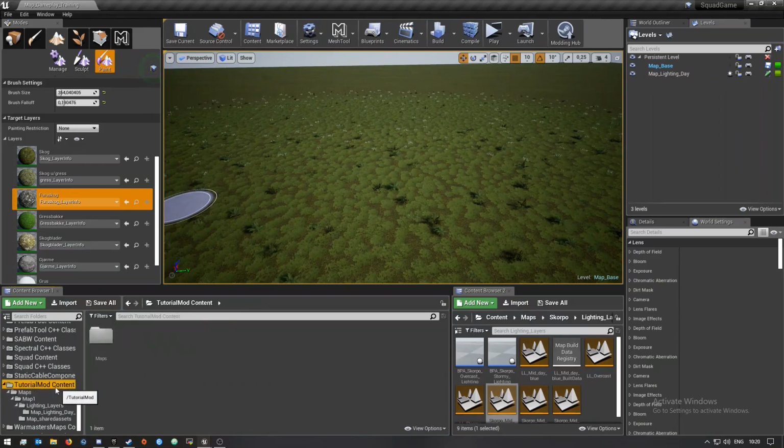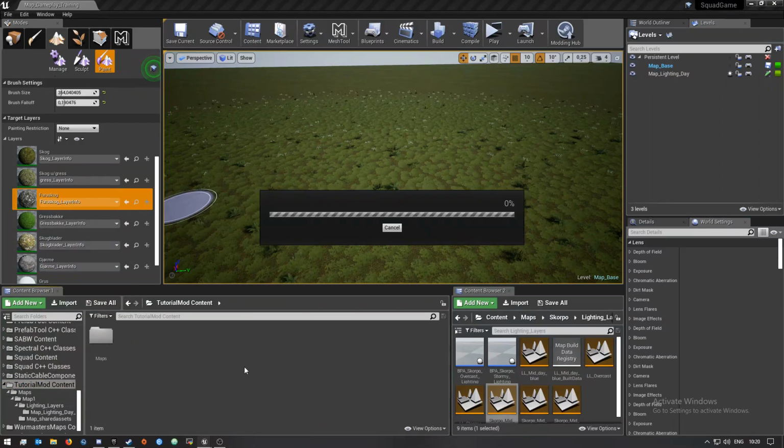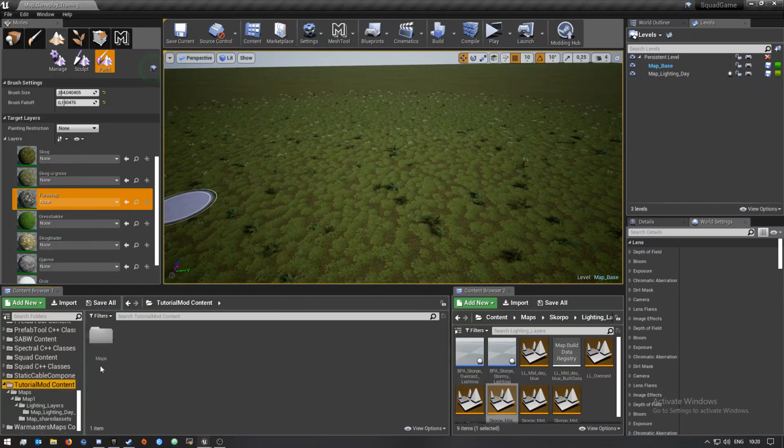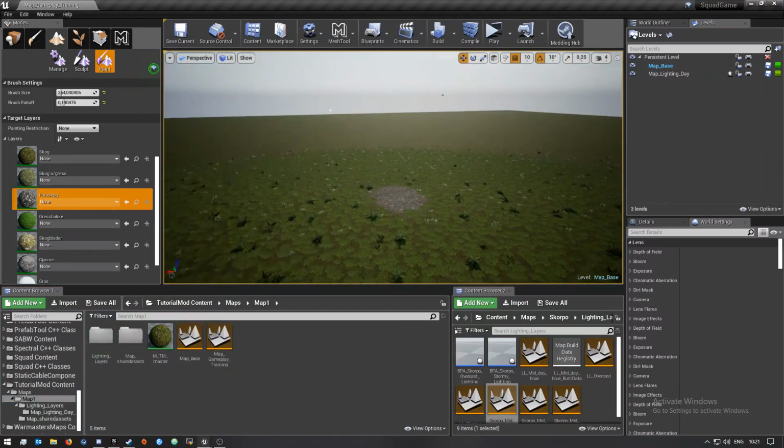So the next thing that we'll just quickly do is right click on your mod content and say fix up redirectors. Because we moved that folder, you have to do this so it knows where the new location is of those shared assets. Okay, so it's all done, and now you guys should have a map all working fine and dandy.